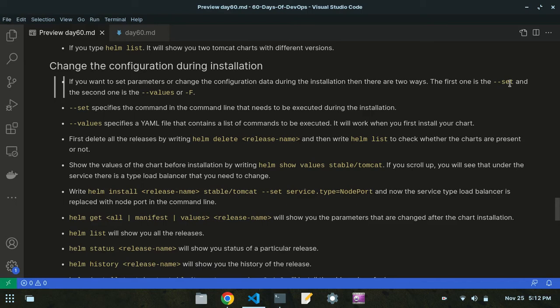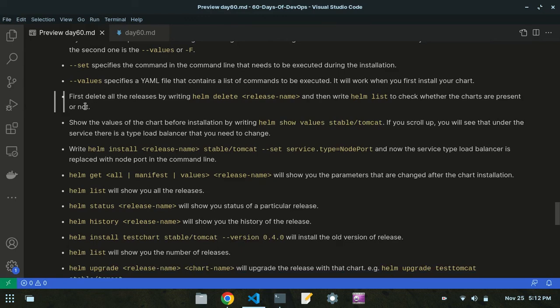Set is used for temporary purposes when you want to give just one command, but if you want to execute multiple commands, then you would have to write a YAML file in which you specify multiple settings during the installation. So let's take a look at set. Set specifies the command in the command line that needs to be applied during the installation, and values specifies the YAML file that contains a list of settings. It will work when you first install your chart. Alright, so after that, first delete all of the releases by typing this command.